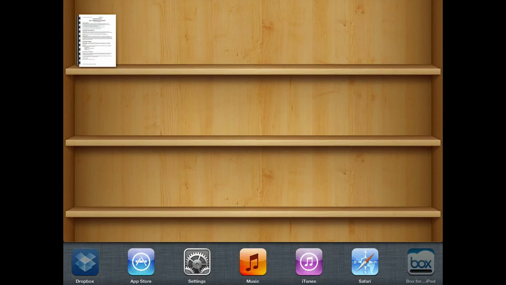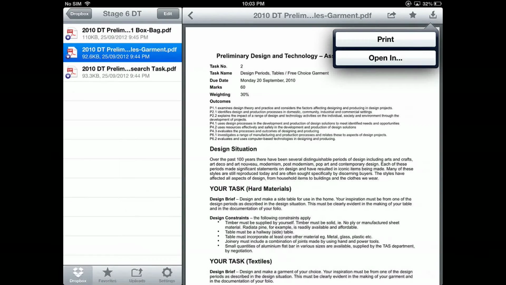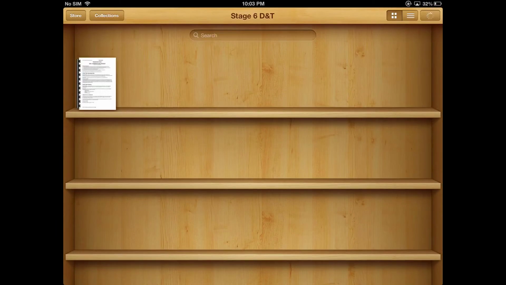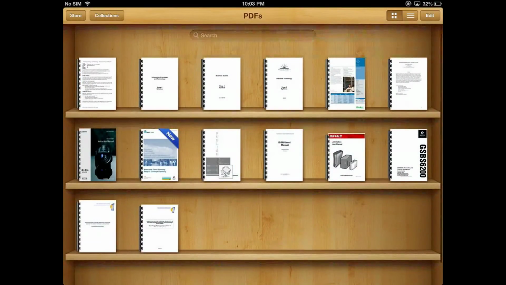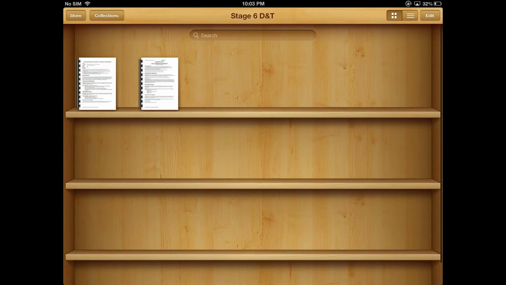Let's go back. Let's grab the second one. Top right hand side, open in iBooks, takes me straight back to the PDFs bookshelf. And now I can hit Edit, select the PDF, tap Move, and select Stage 6 D&T. The PDF moves, and now I've got 2 there. So you can actually create as many bookshelves as you like for all of your different PDF documents.